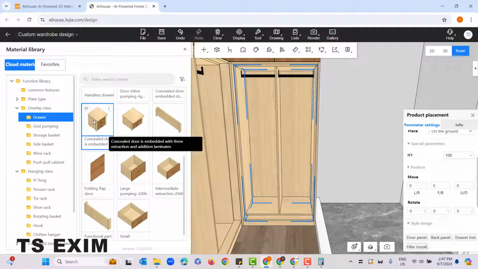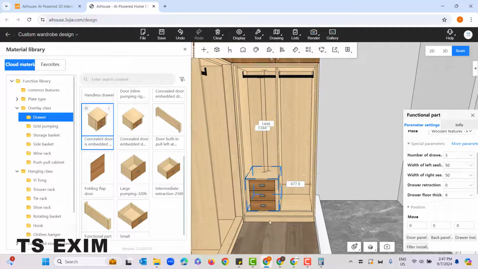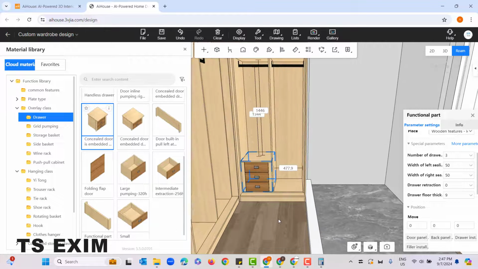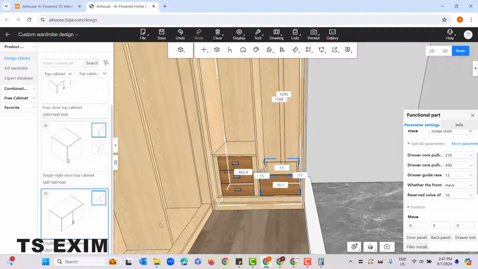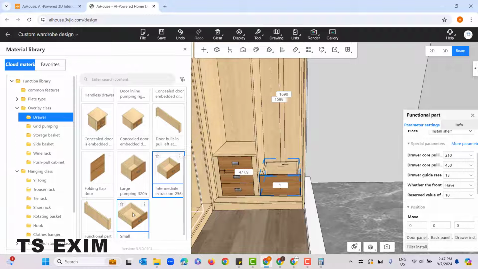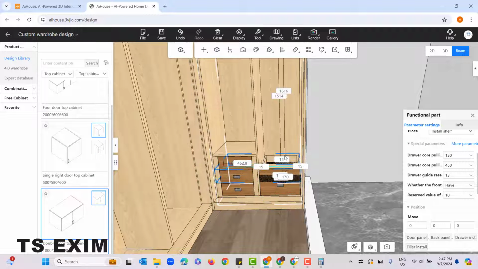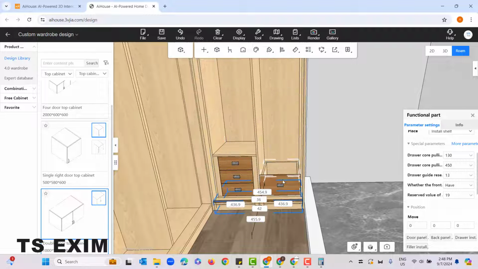You can try dragging one. This one will also auto resize. But if you want to stack the drawers one by one, you can try this single drawer. We have small, medium and large sizes. You can try dragging them one by one and stack them on top. Stack another drawer on top. If it's hard to stack them together, you can drag it up first.